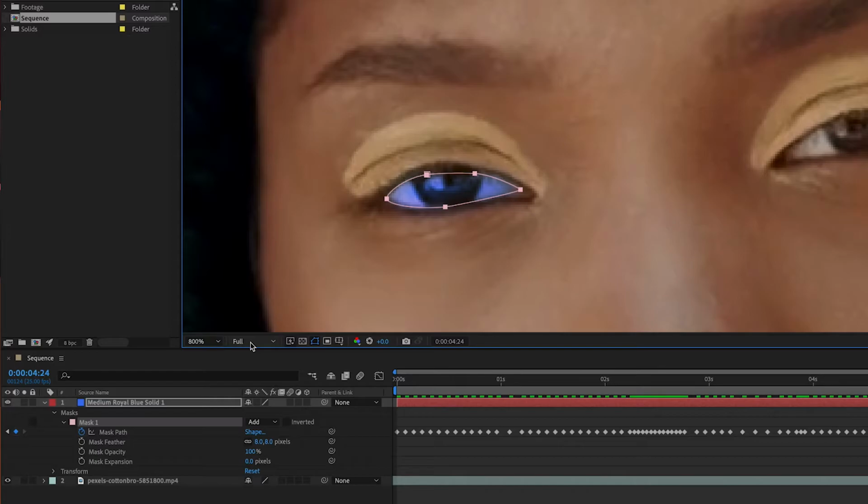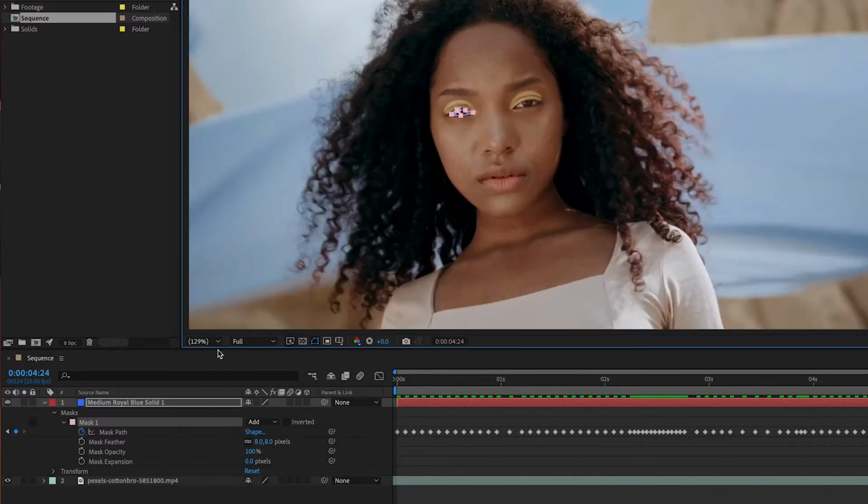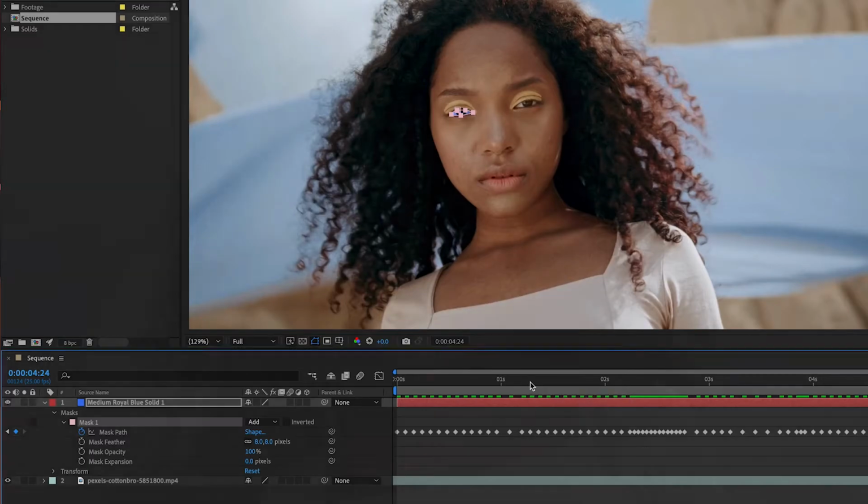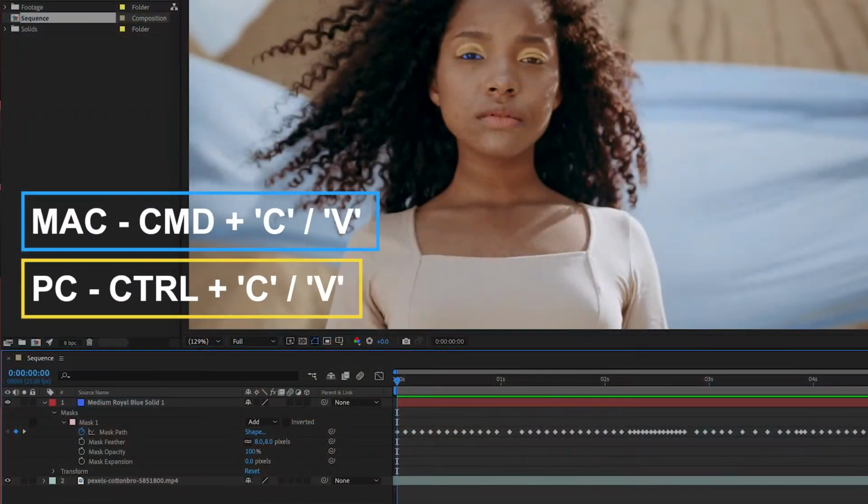All right, so I've done all the tracking. We're gonna go back to fit. We're gonna see how this looks. Nice, okay. We're gonna add a nice little detail now.